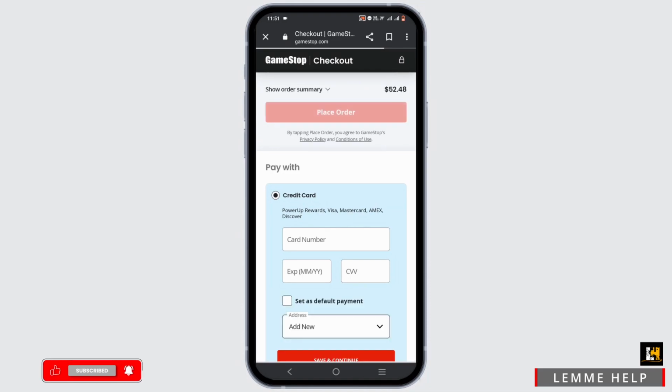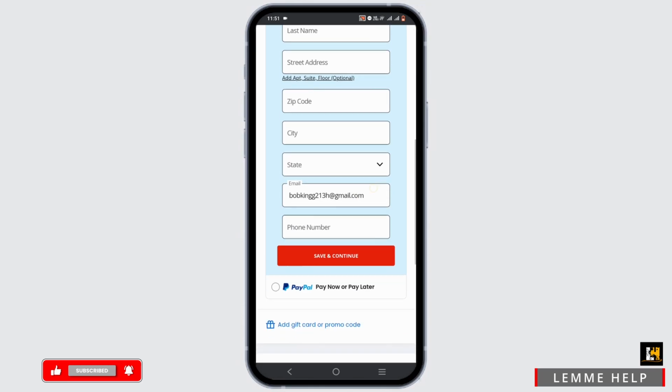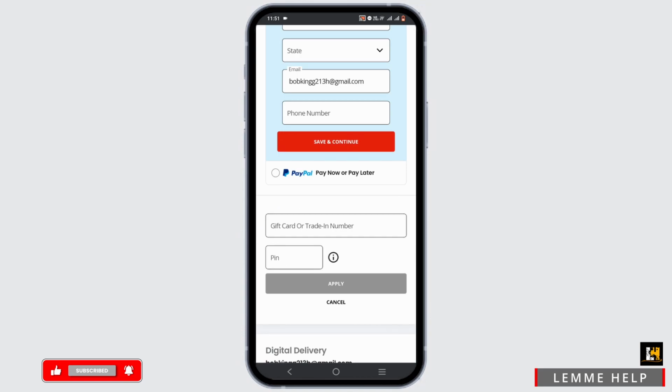In here, you have to go ahead and enter your credit card credentials and also the information about you. At the bottom, you will see Add Gift Card or Promo Code. Simply tap on it. Then you have to scratch off the metallic cover on your gift card and add the gift card or trade-in number.